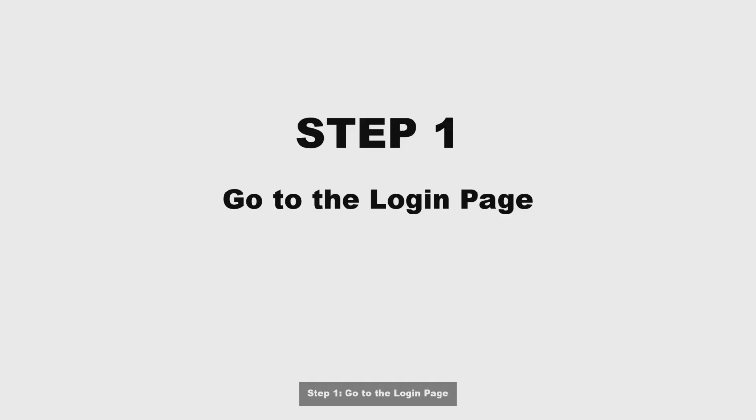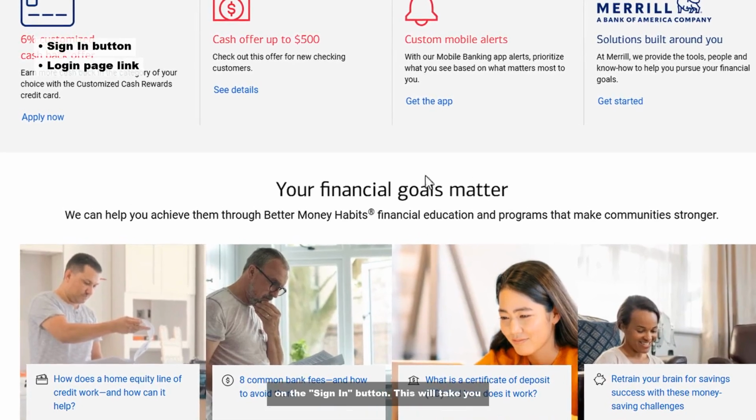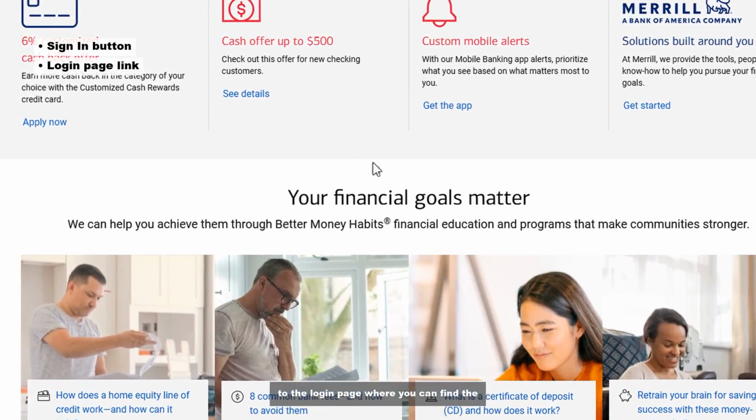Step 1. Go to the login page. Visit the Bank of America website and click on the sign in button. This will take you to the login page where you can find the password reset option.